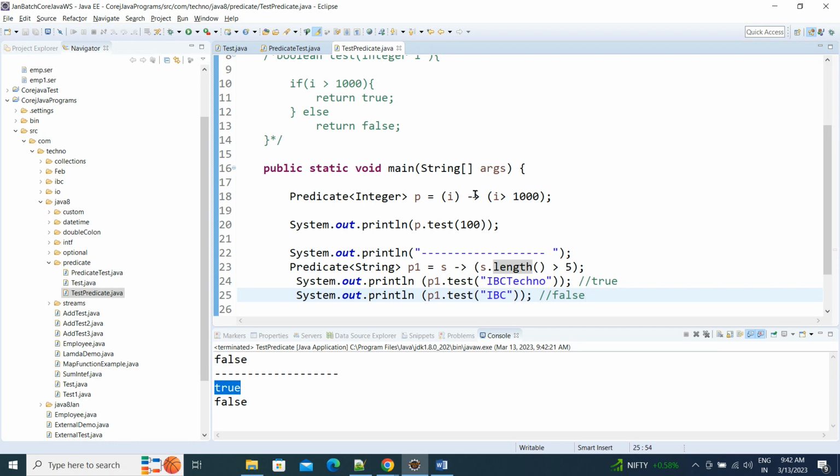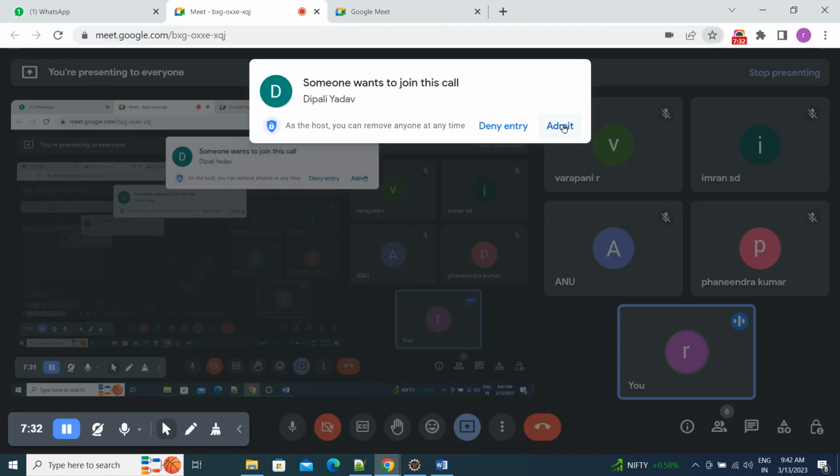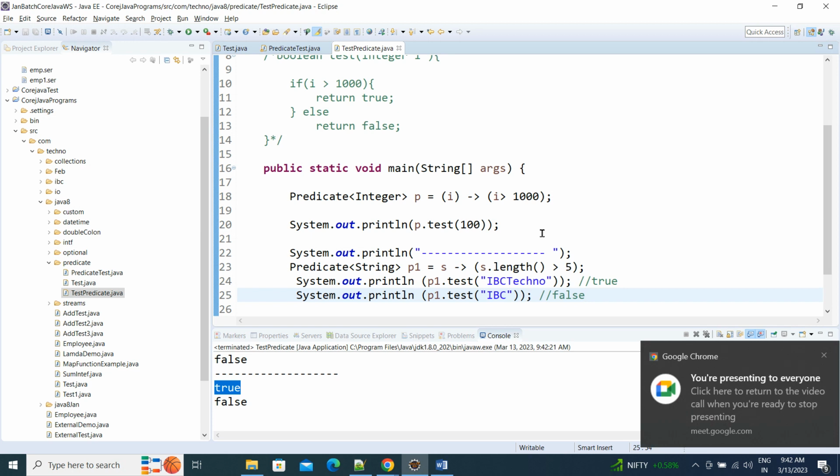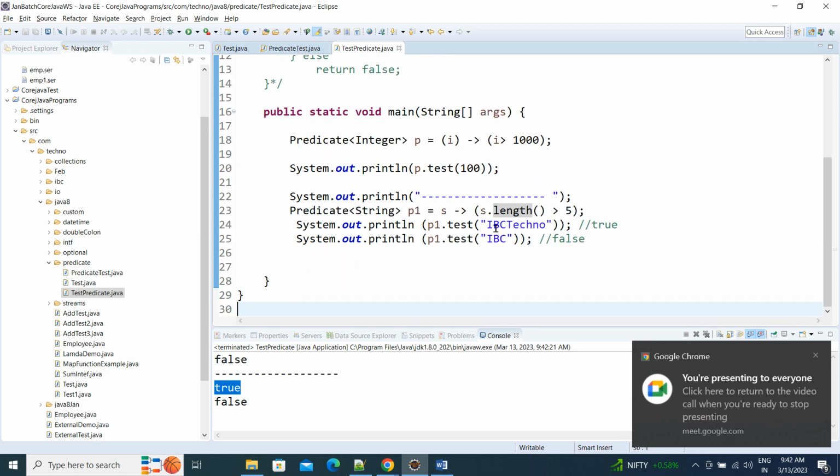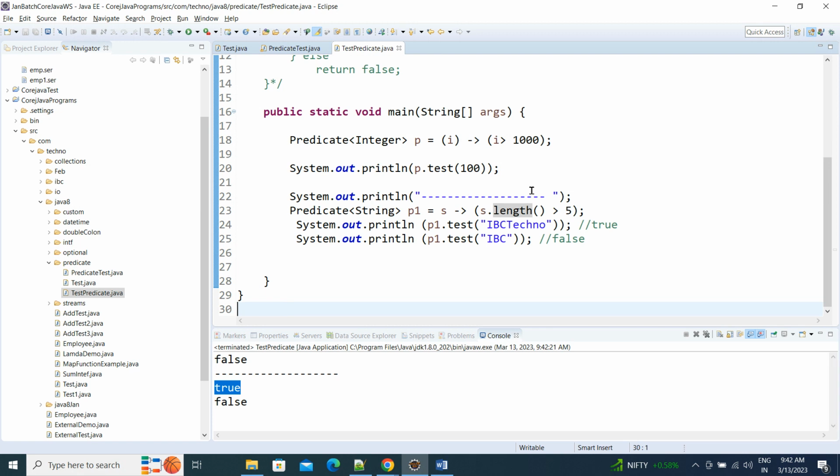Normally, guys, this condition will mostly be used in Stream API. This predicate will be used internally in Stream API. Most of the time we'll use Stream API. That is very important, guys. We'll see that in the last topic.